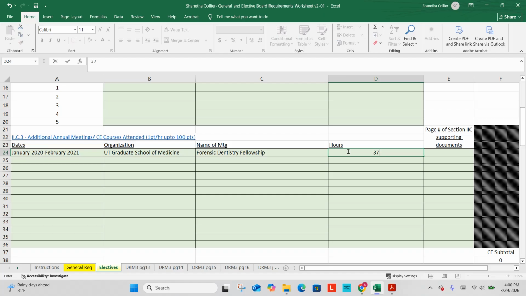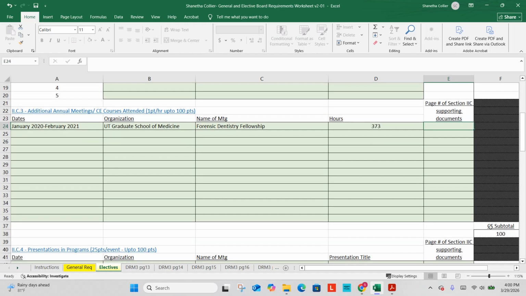So I can either write 373. You'll see right here, it maxed it out at 100. It automatically knows I can't earn any more than 100. So that's what it gave me credit for. Okay? I could have also just said 100. I know that's the max. I'm just going to list up to 100. No big deal. So if you did a fellowship and you got those extra hours, you can list all of them. It really doesn't matter. Just know you're going to max out at 100 regardless.